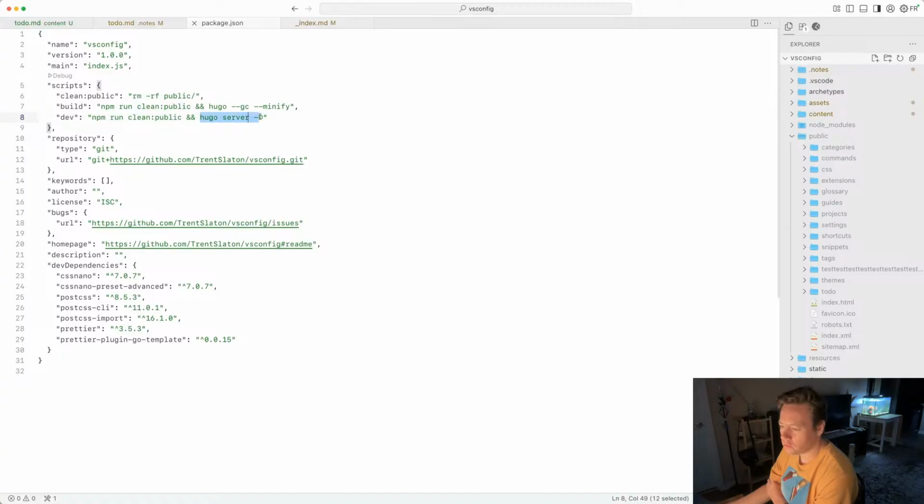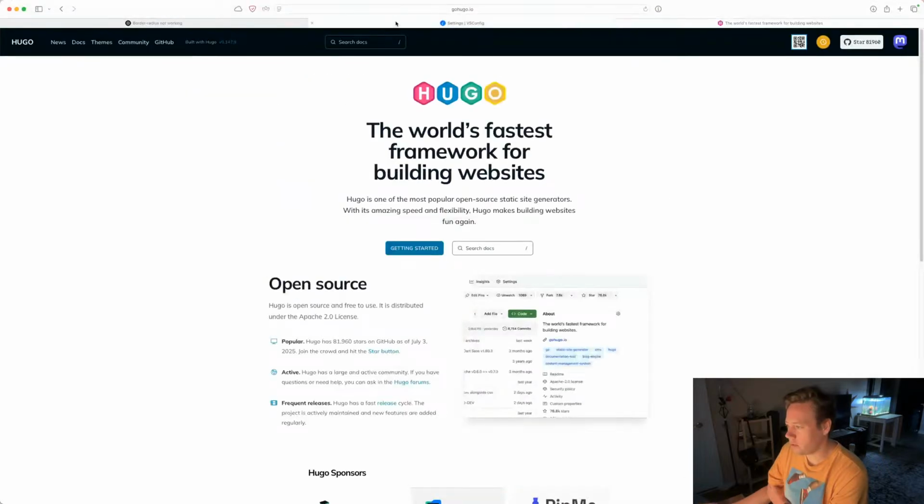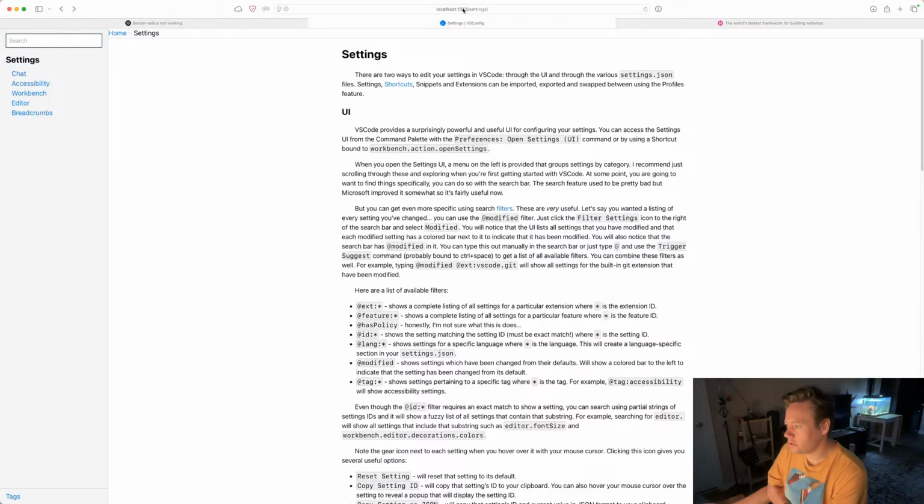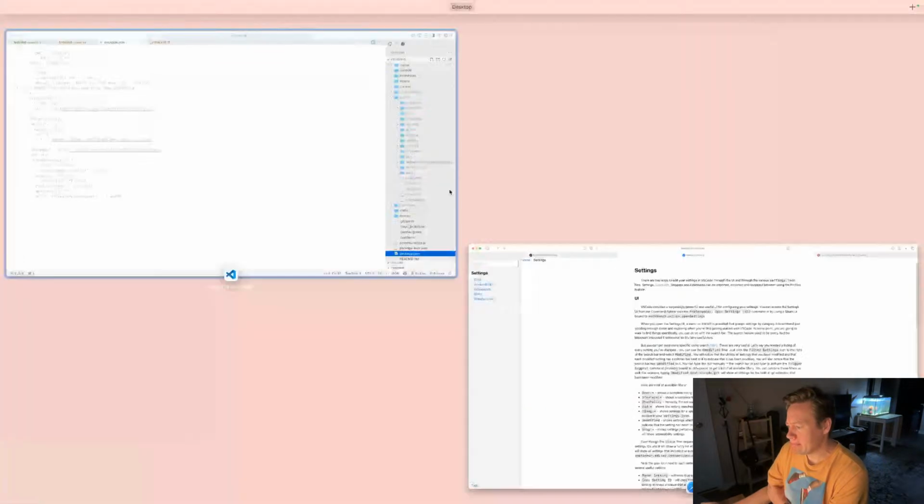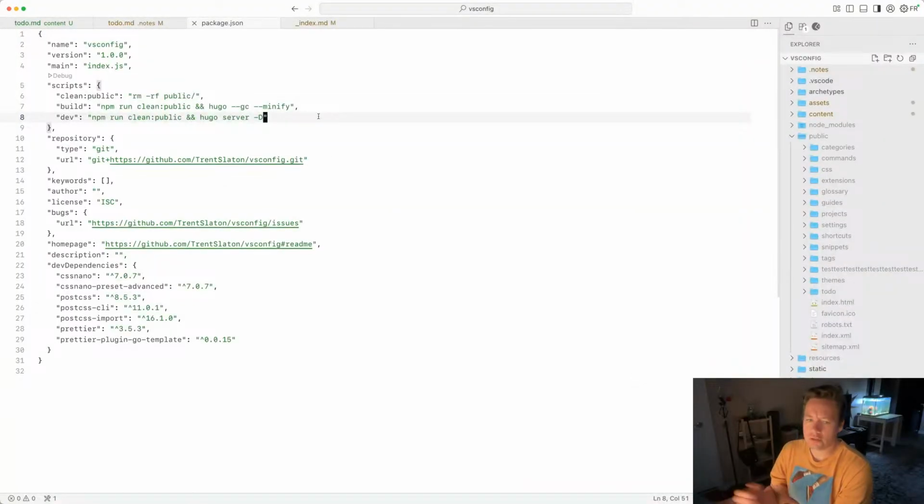Hugo server will run the build command, and then it will run a local server here, which is what I'm doing this development on. So localhost 1313. And then it will also start a watcher. So anytime a markdown file gets changed, it will rerun the build script and rebuild everything. And it happens very fast. It happens faster than I can switch from VS Code to the browser, which is good.